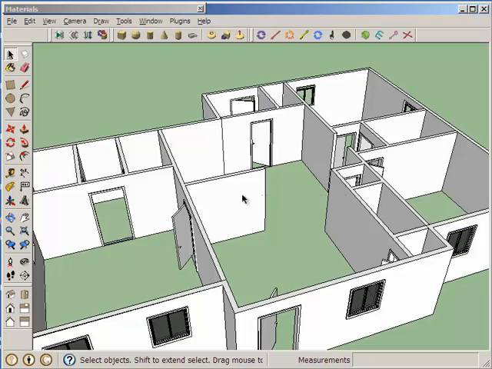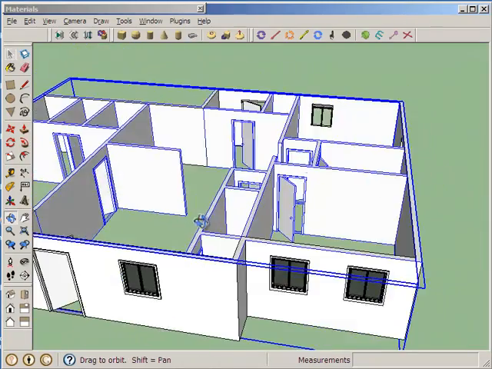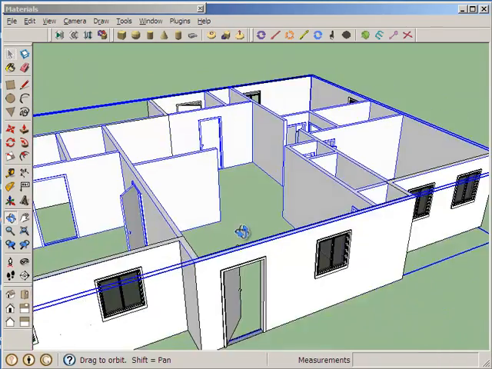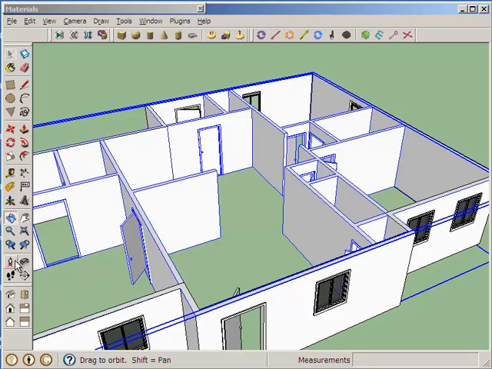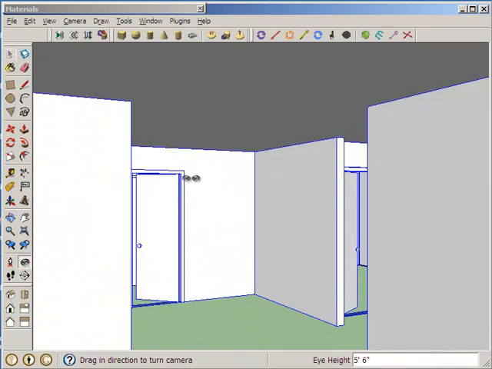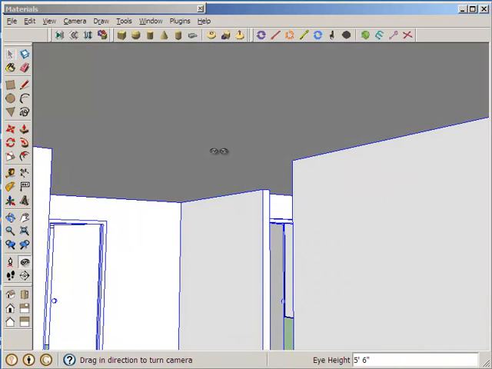And so now when I'm looking at my house from the top, then it's transparent. The ceiling is transparent and I can see everything. If I place my guy on the inside here and look around, then I have a real ceiling, which is kind of nice.